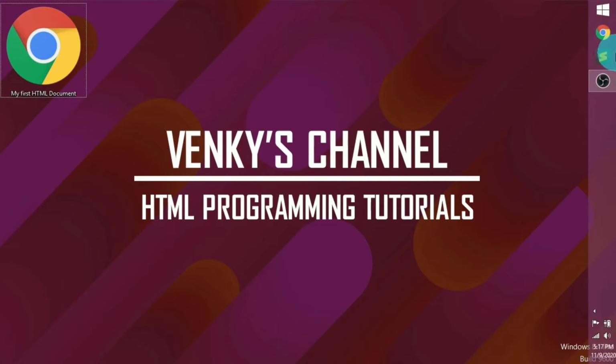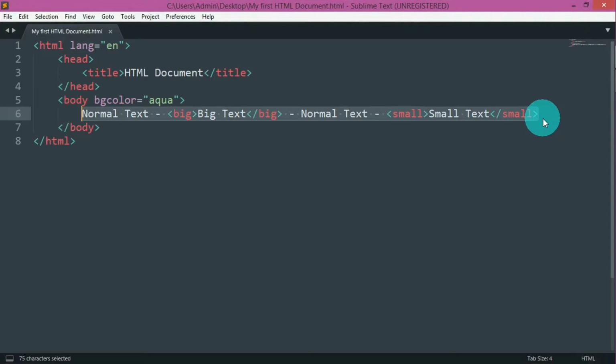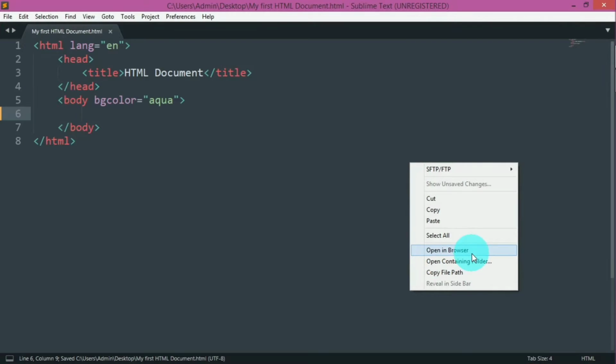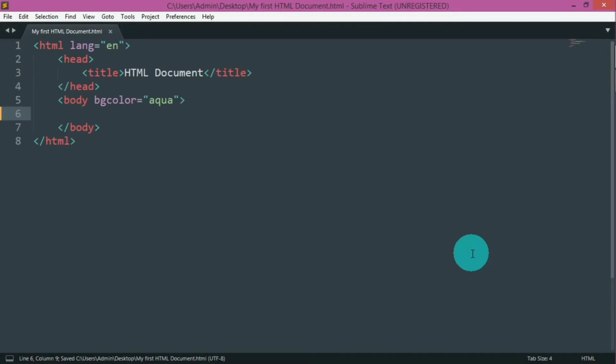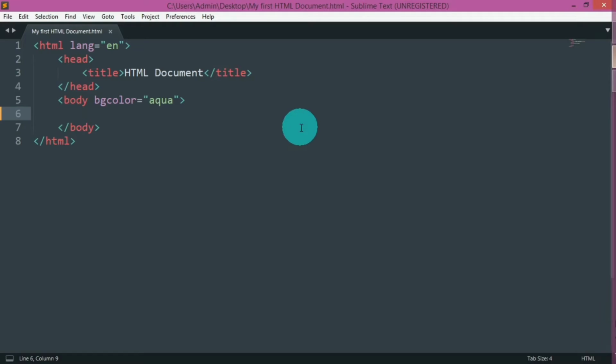So let's open Sublime Text and then let's remove what we have done yesterday. Now let's save our changes and then open in browser. Now let's minimize the browser and go back to Sublime Text. Now here let me write Venky's channel. Now let's save our changes and then let's learn how to add strike-through to this text.